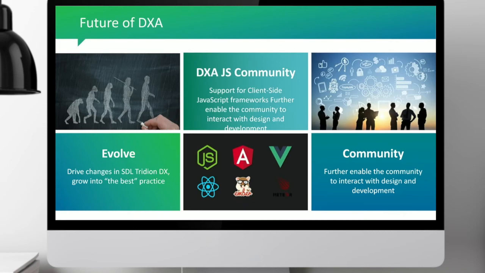There are a few things we already know we want to work on for the future, things like content mashups between Sites and Docs. We also have high-level plans for delivering a DXA JavaScript, which basically is support for JavaScript client-side frameworks through DXA. We need to look at whether we do that as part of an additional module of DXA, or if it becomes more of something which lives on the public content API of Sites. So we have some ideas. We're going to work those out.